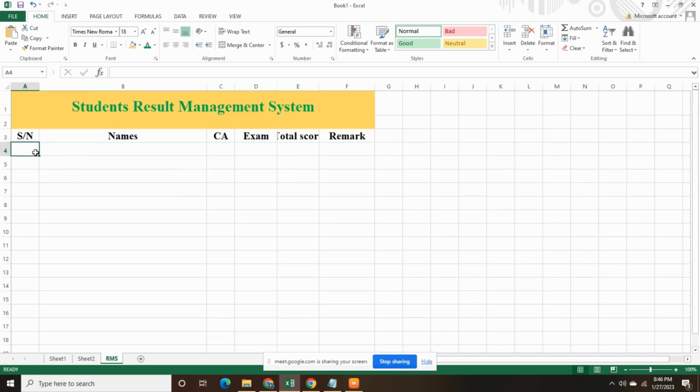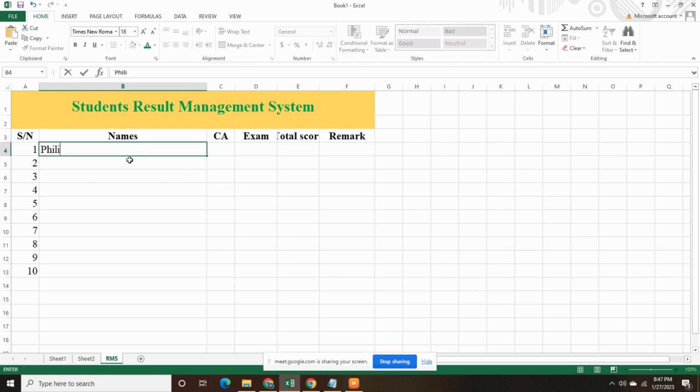So let's start populating the results. This is going to be the student ID: 1, 2, 3, 4, 5, 6, 7, 8, 9, 10. Let's say we have 10 students for now. The first name of the student will be, let's say, Philip Augustine or something like that. The second person can be Oliver Michael or something like that.